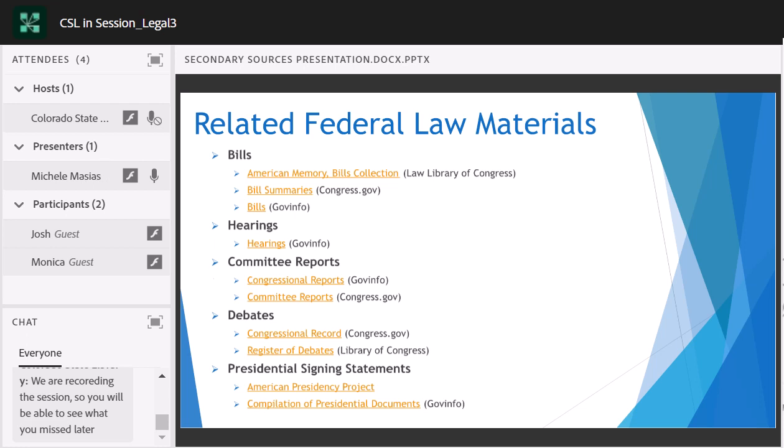So here we'll see a variety of resources, again, for free, and I've broken them down by type. For bills, we've got the American Memory. This is a really nice resource because it's got coverage that goes way back. They have House bills from 1799 to 1873, Senate bills from 1819 to 1873, and they also have Senate joint resolutions from 1823 to 1873.